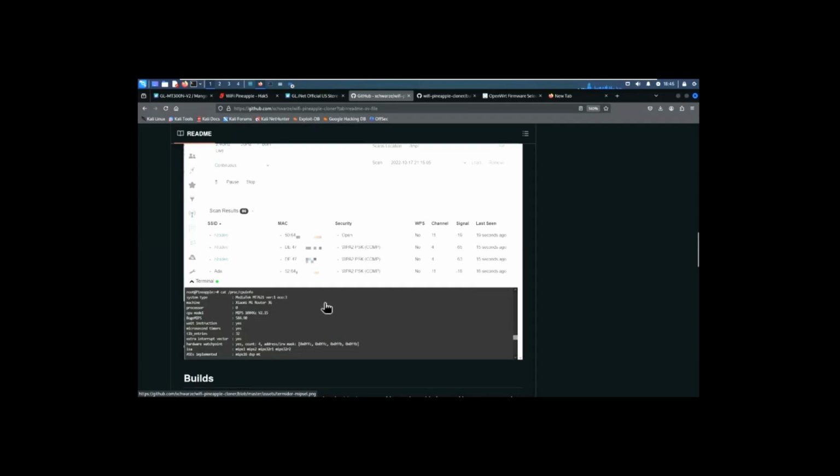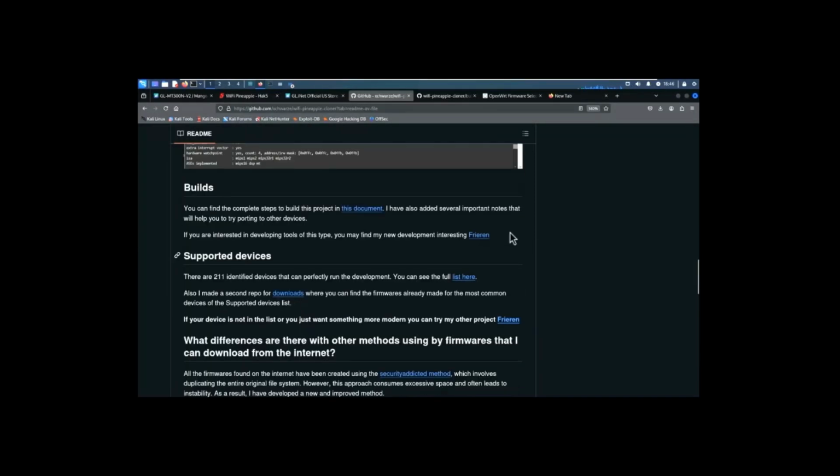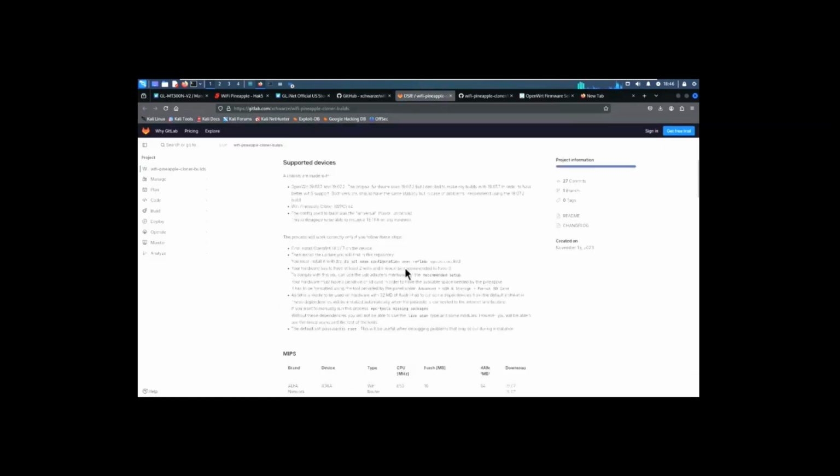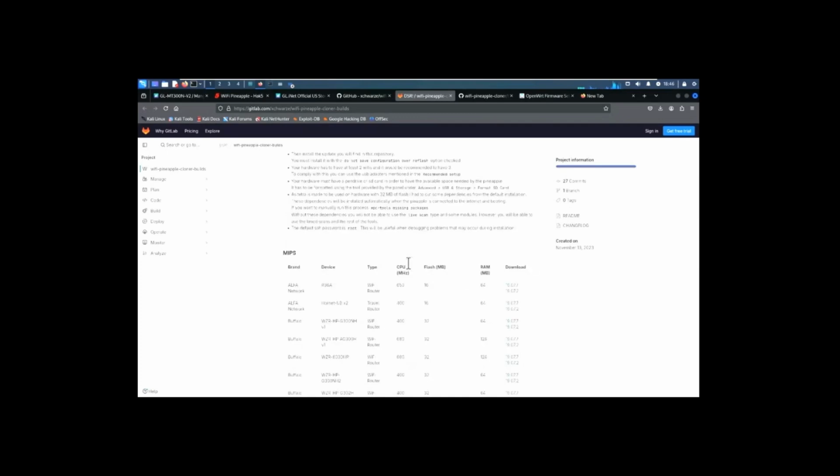Here you can see they're showing you the actual terminal where they're using a Huawei 3G router. And if you go to the actual list, you'll see the full list of the supported 211 identified devices that can perfectly run the development project over here. And then you can see they made a smaller second repo where you can find the firmwares that you would need to get everything set up. So this will take you through step by step. Now we're not going to go through this entire process. For the most part, it's not very complex.